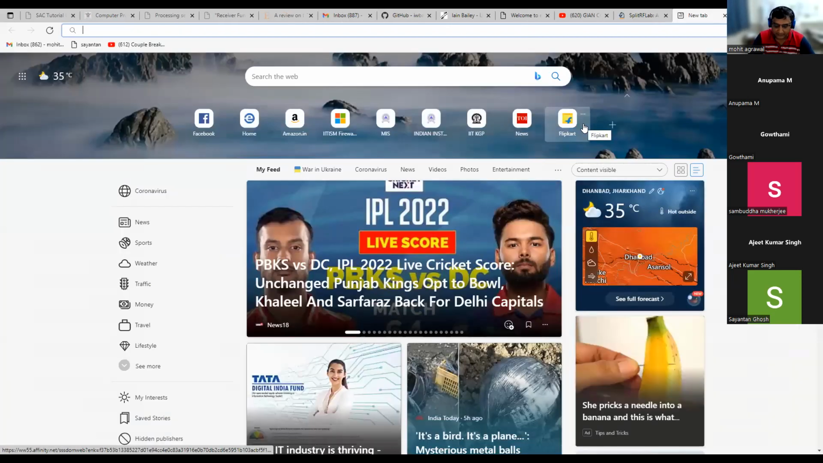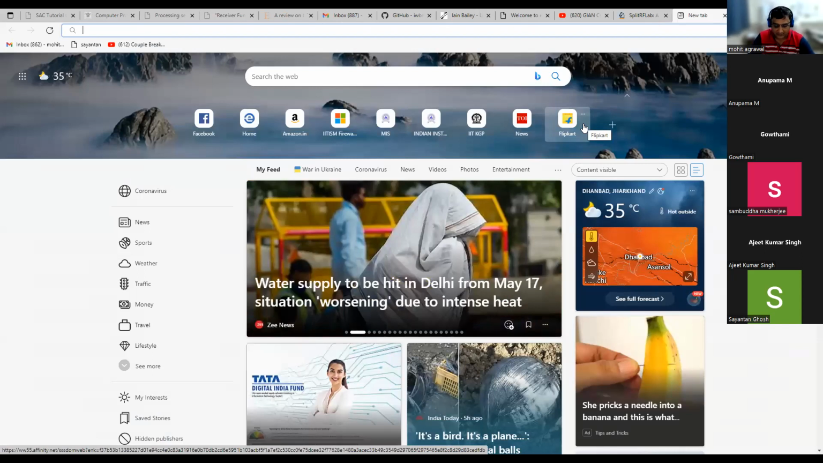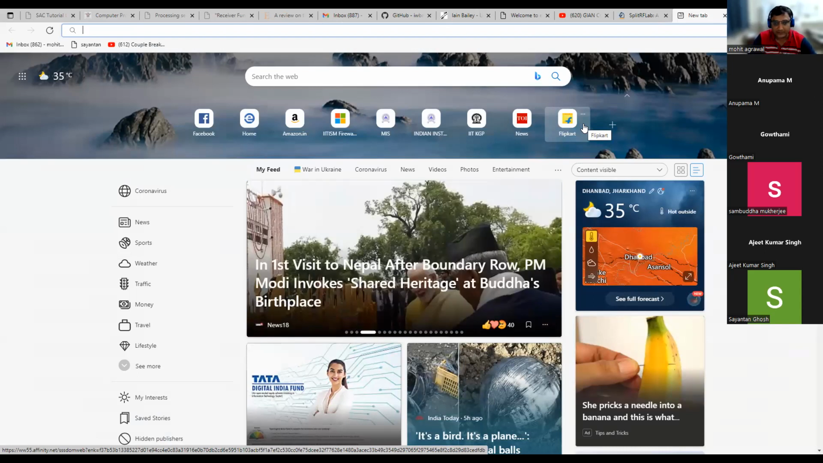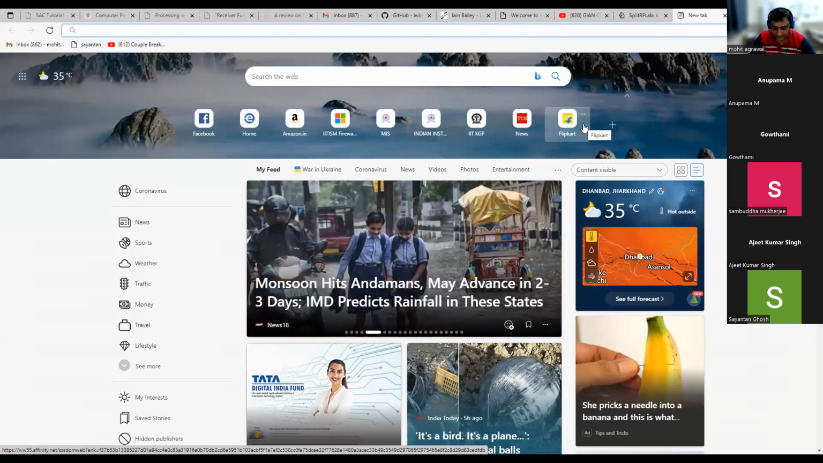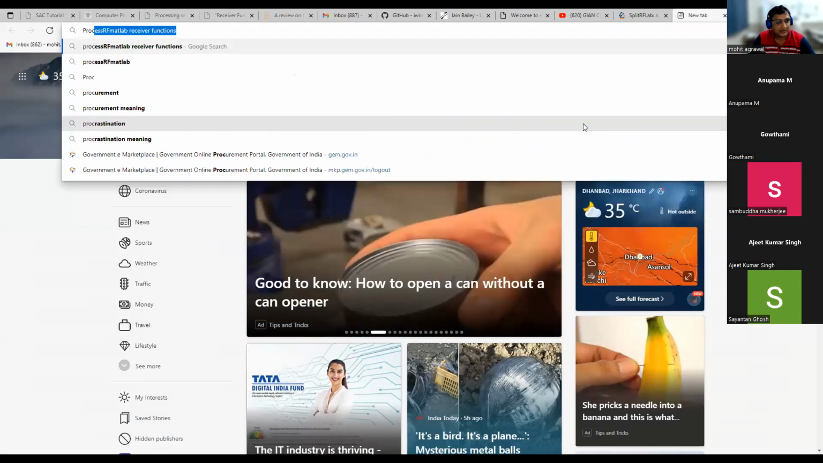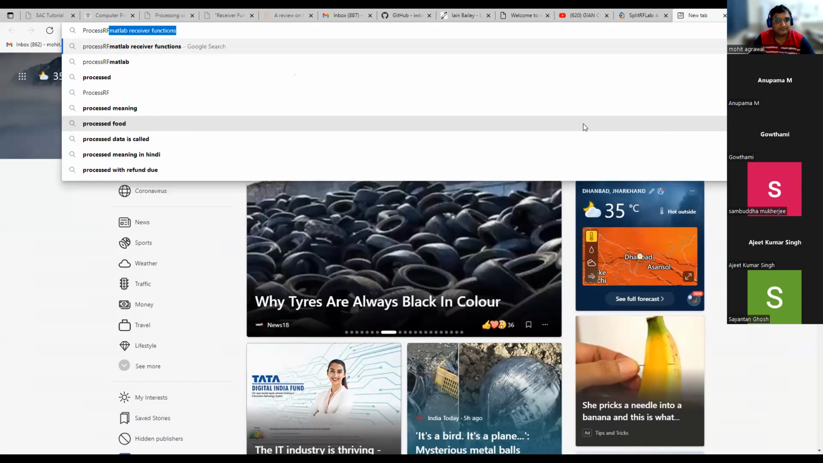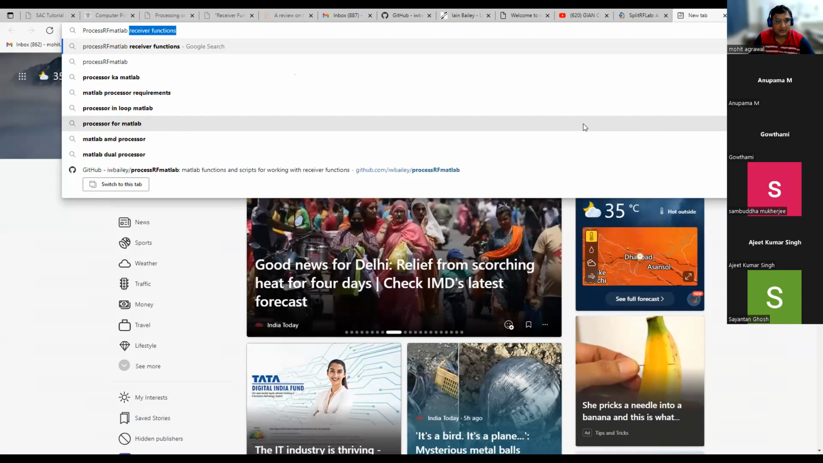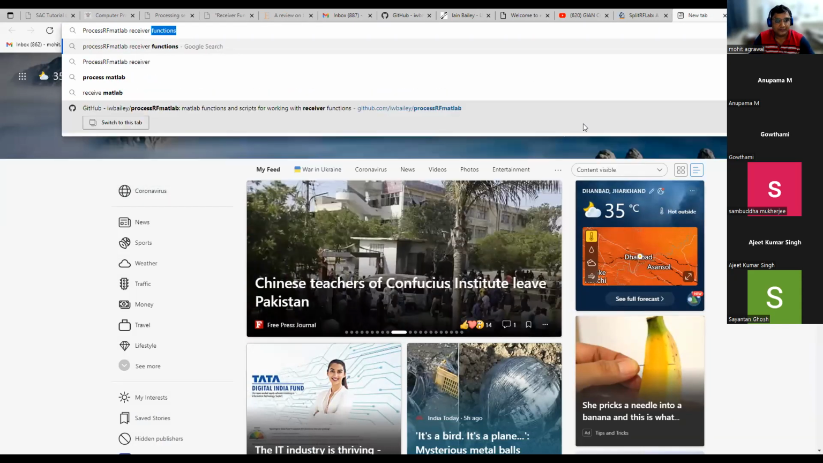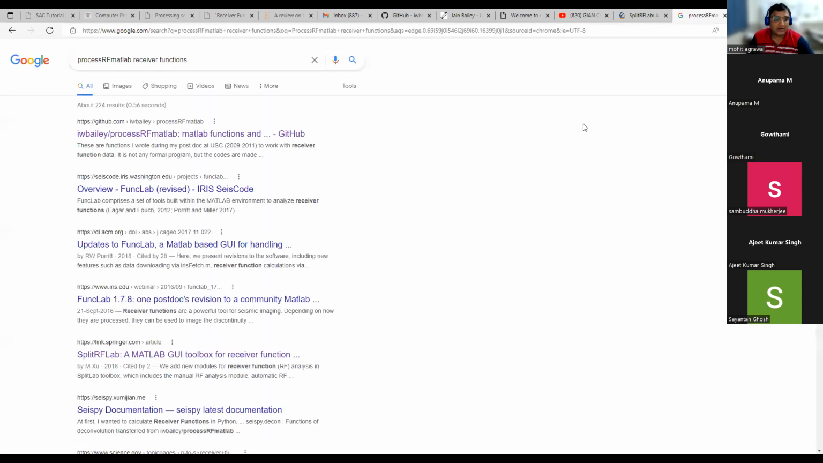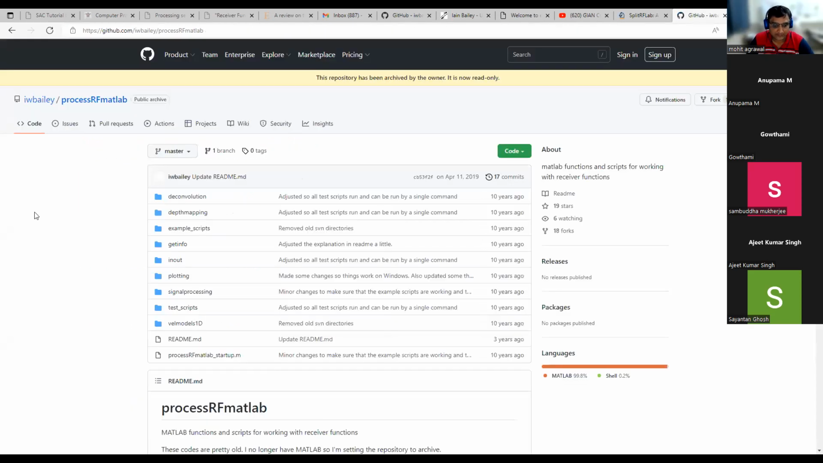So the first program, the MATLAB program, is actually written by I.W. Bailey from University of Southern California. You will have to type in something like process RF MATLAB receiver function, and you will see a link will pop up. Just click the first link that is on GitHub, and you can see there are some MATLAB tools available.